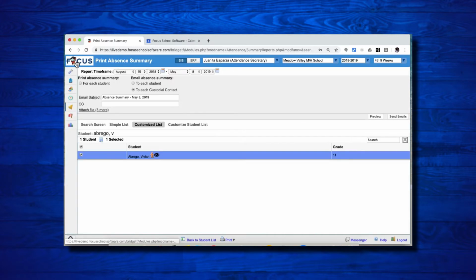Click Return to Focus. And if you are not printing or emailing any other reports from this screen for other students, you are finished. This completes the lesson on Print Absence Summary.